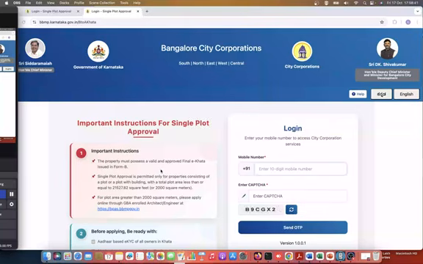for B to A Khata conversion. In applying that, first you will apply for single plot approval in the same setup. It will get approved for converting B Khata to A Khata. Firstly, you come to this website bbmp.karnataka.gov.in, B to A Khata.